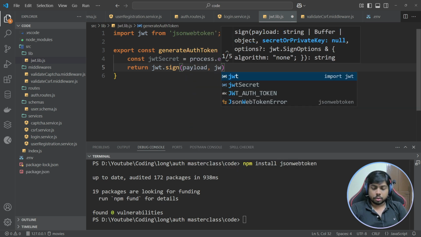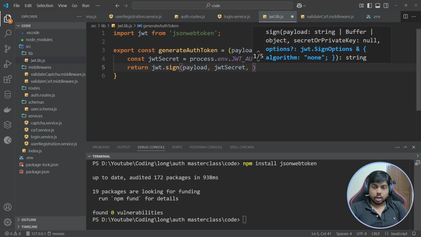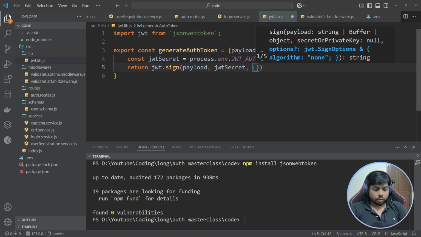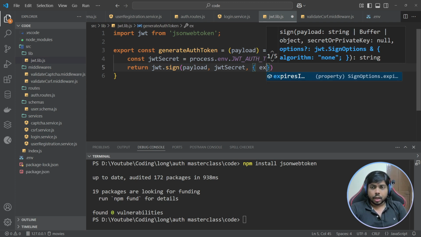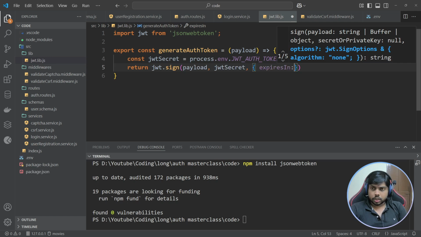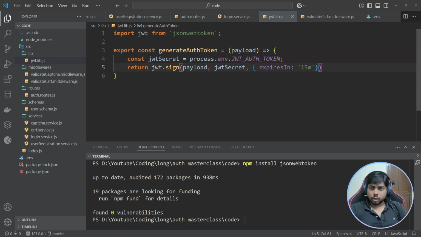Okay, then JWT secret, then it will take a configuration object basically, and one property that we are interested in is the TTL, or how long this is going to live. Okay, so I'll say 15 minutes. So usually this auth token should be short lived. Okay, and later in the flow we will see how we can create a refresh token, and that is supposed to be a long lived one.